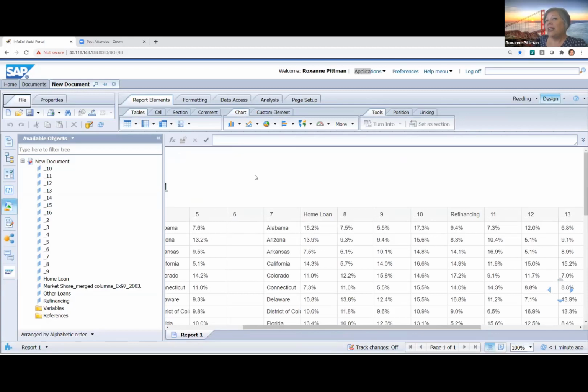So it's not ideal, and the better course would be to clean up the Excel file before you brought it into Web Intelligence. So remove those merged columns and make sure you just had a nice clean header row. Get rid of your empty columns, and then it would be good to go. Okay? So I just wanted to show you that example.